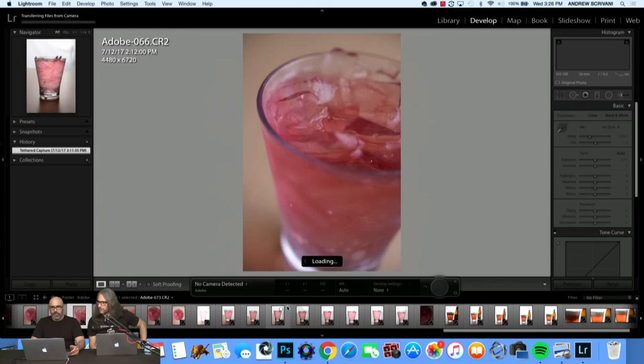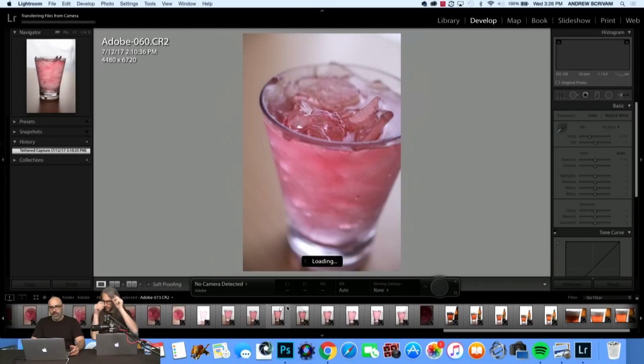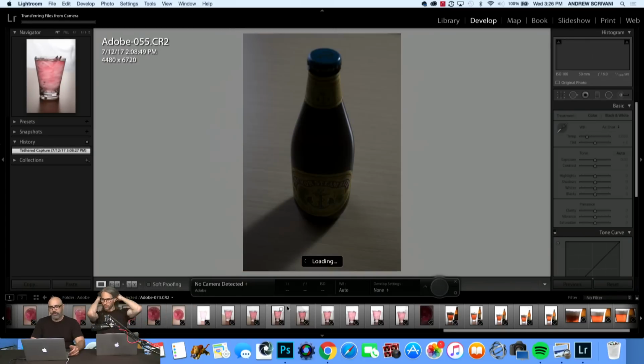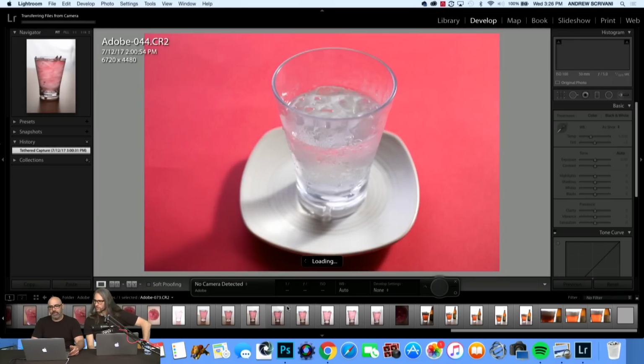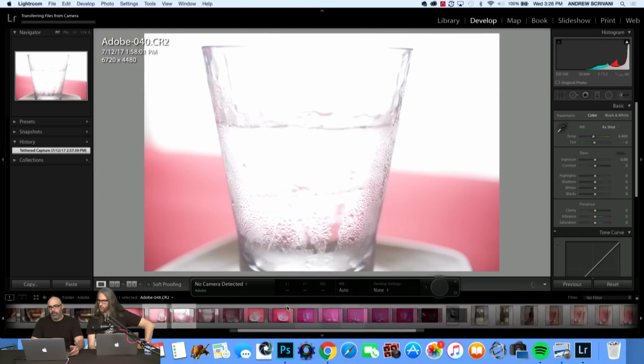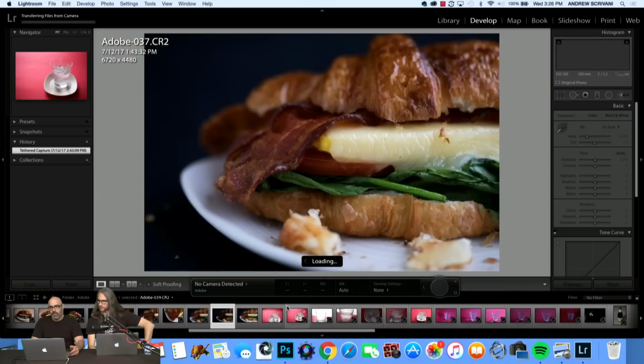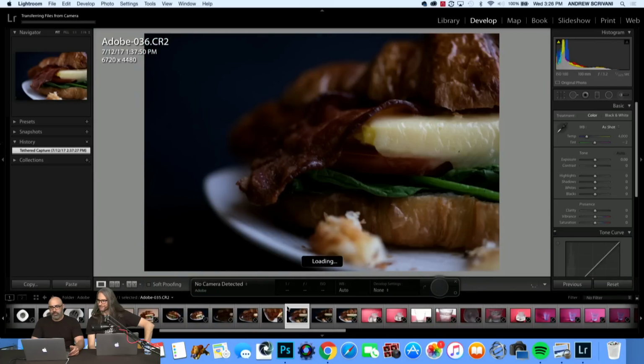So we struggled a little bit with this guy, but like with a lot of photo shoots, you end up doing a lot of things by trial and error. So let's make some selects here.